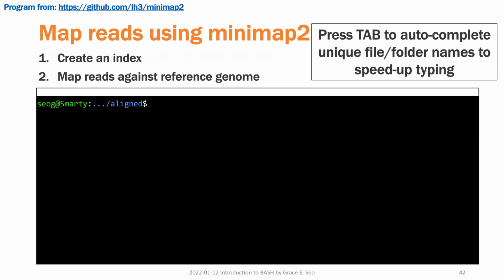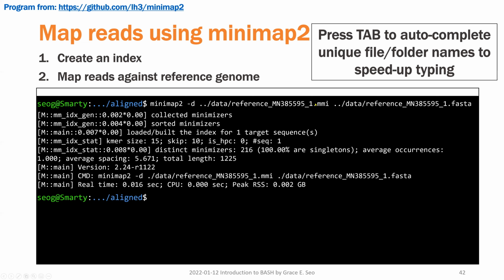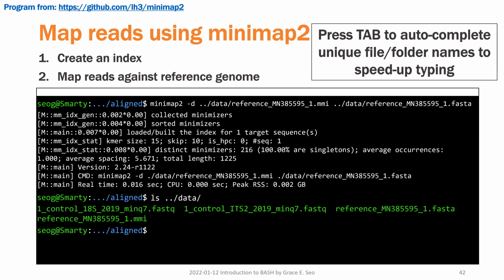Every bioinformatics tool has a README available to tell users how to run the program. In the case of minimap2, we need to create an index first. Using the example parameters provided on the README page, which you can see on the GitHub page, let's create an index which has the .mmi extension. This literally means that it's a minimap2 index. The index will be created in the same folder as where your reference file is, and you can see that we now have this MMI extension file available.